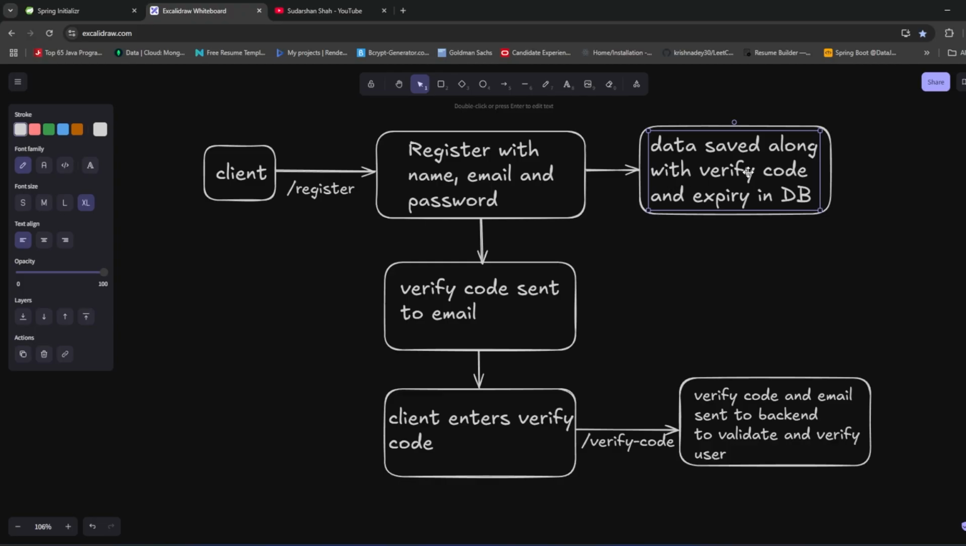After generating the verification code and expiry and saving them in the DB, we will send the code to the email. It can be a 6-digit code or an 8-digit code, that we will see, it's perfectly fine. That code will be sent to the user via email, and in the email we can also send the link. When the user clicks on that, /verify code will be the endpoint in which we will be receiving this verification code.